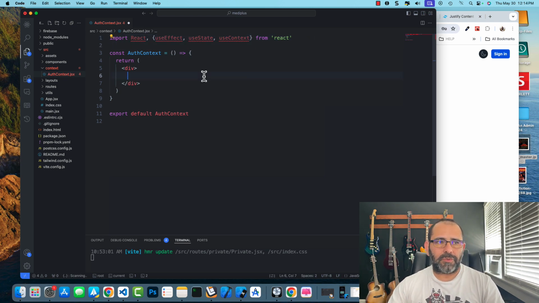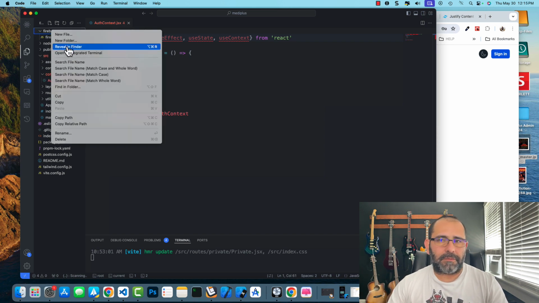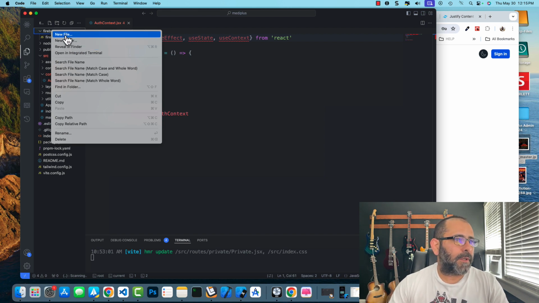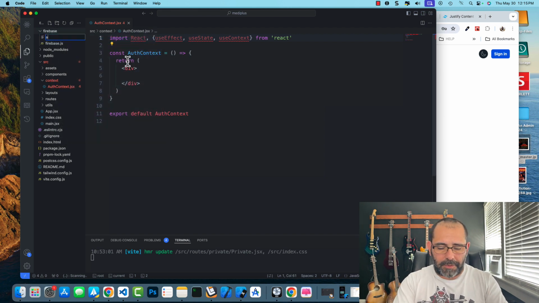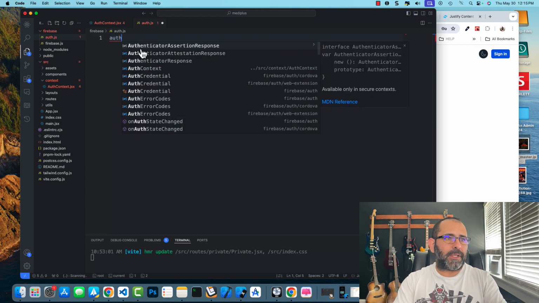Before we get there, let's go to Firebase and start bringing in the functions that we're going to need to log in and log out. So we're going to need a new file. We're going to call it auth.js, and this is just a JavaScript file, so there is no React here.